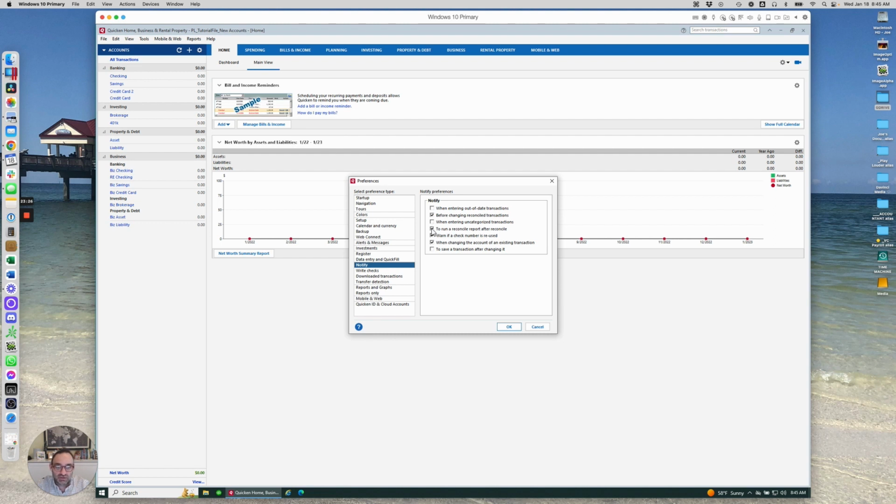To run reconcile report after reconciling. Sure, after you reconcile it, offers you to run a report. You could take that on or off, depending if you want to save the reports. I don't save the reports, so I would have that off. Warn if a check number is reused, yes. You want it to warn you if you're using a duplicate check number.